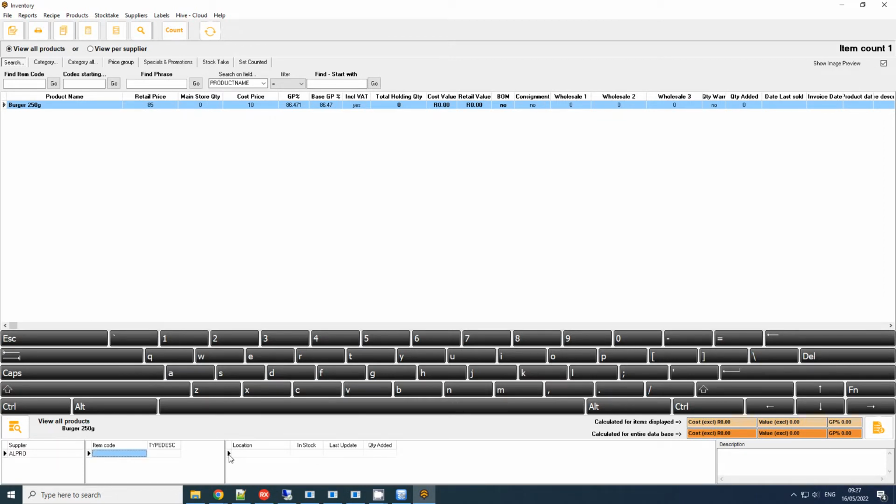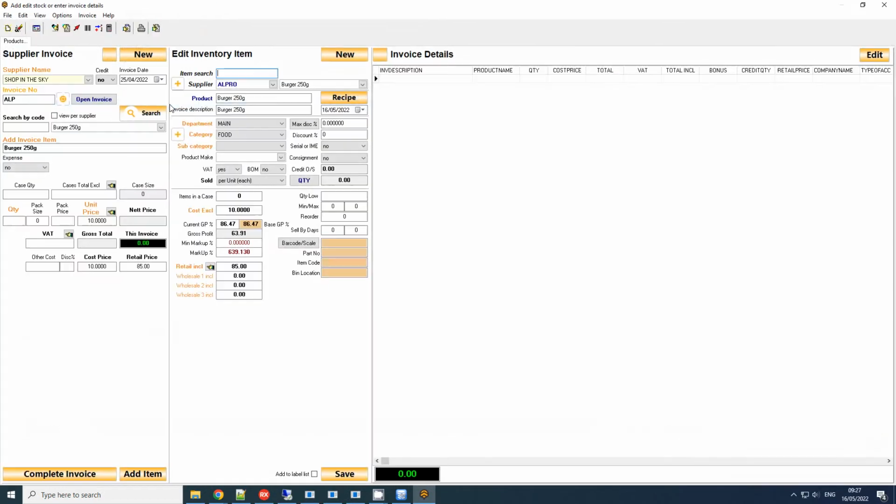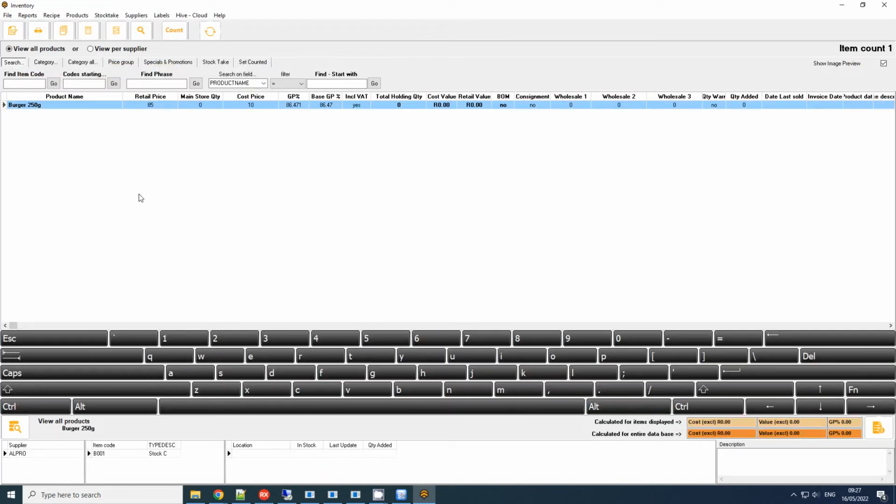You can see the item code is blank, so let's just do example. I'm double clicking that product, and let's make the item code burger 001, and I'm going to save that one. So now when I click on the product it refreshes. We've got some locations and descriptions we can set up.